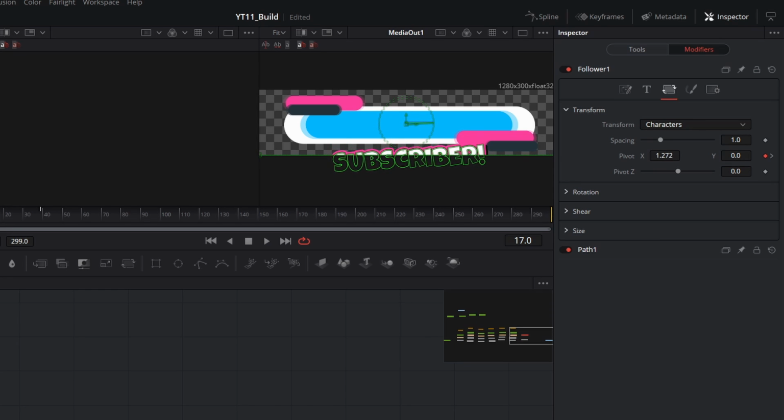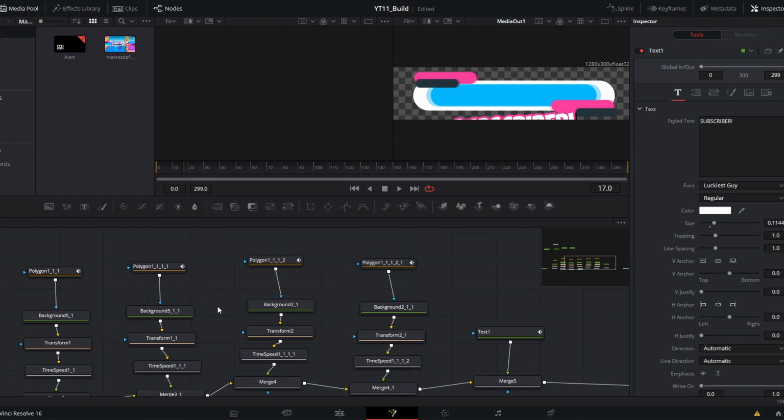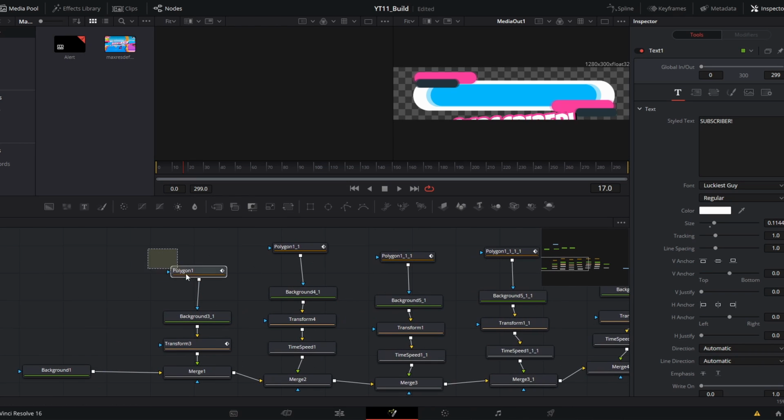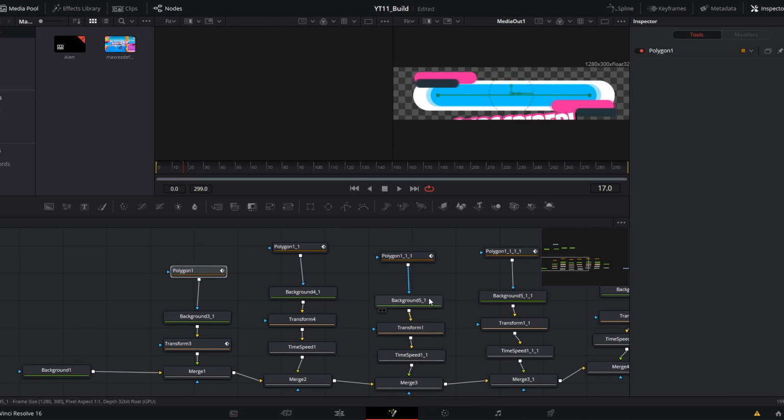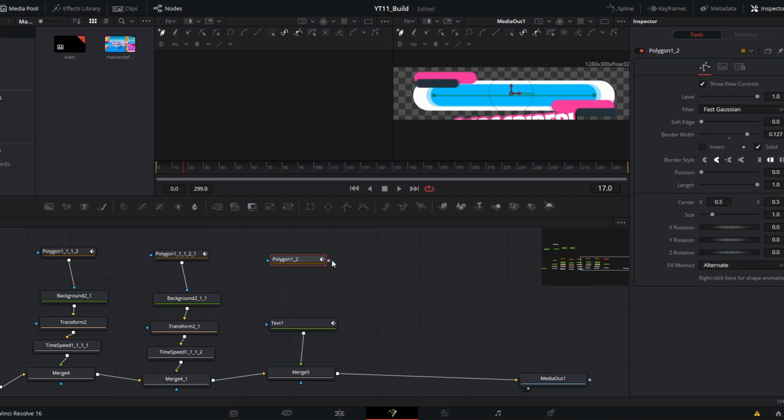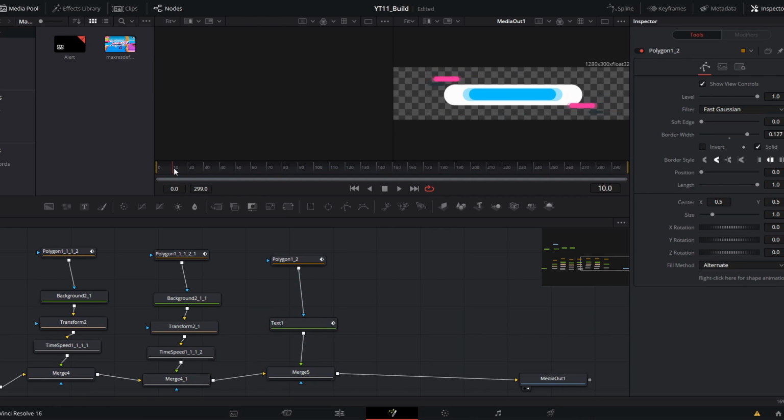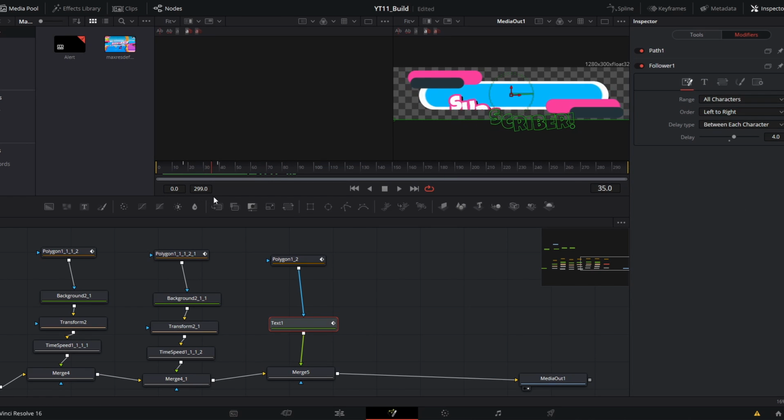So we're actually going to slide that until it's just outside of the mask for this white ellipse shape. And then what we're going to do is go back and grab the actual mask for that white ellipse, copy, paste it, and then connect that output to the text as a mask itself. And if we preview this, you'll see our text slides on, and because we're using a follower modifier, it moves one letter at a time with the amount of delay that we have specified.